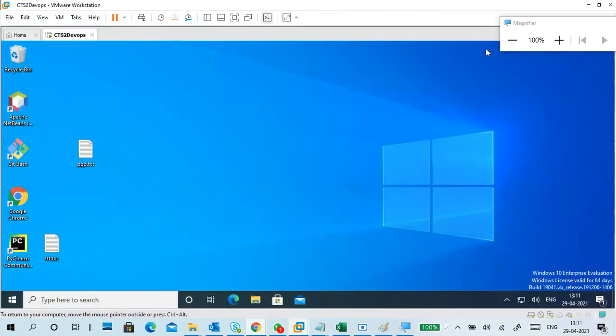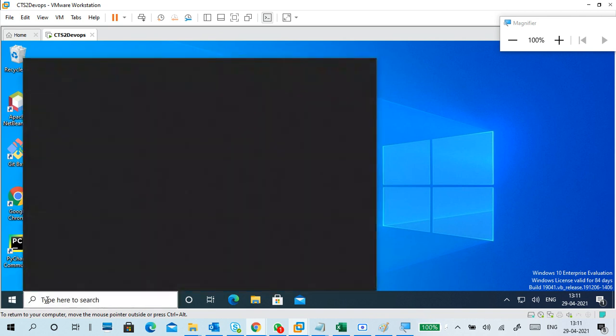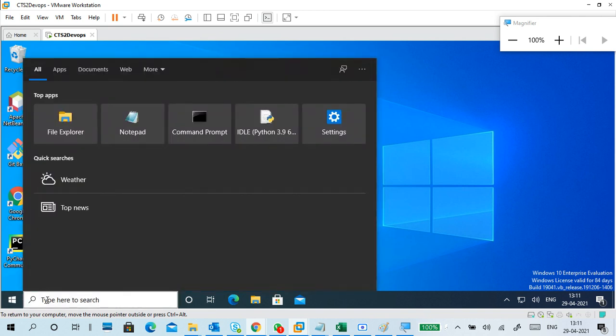Okay, Hyper-V is installed successfully. You can search for Hyper-V to see what is running and what is not running. Type Hyper-V, it is not typing here.